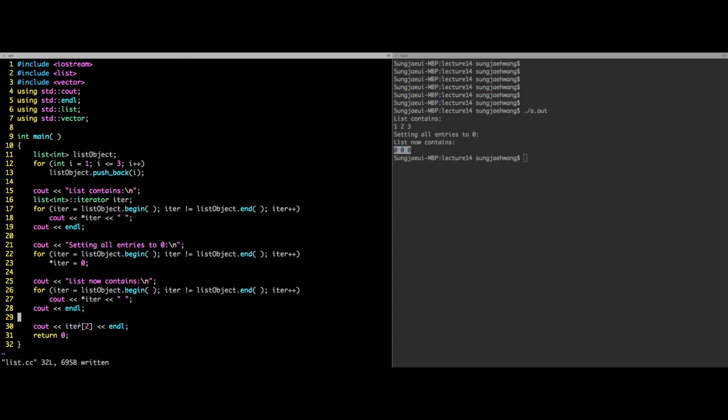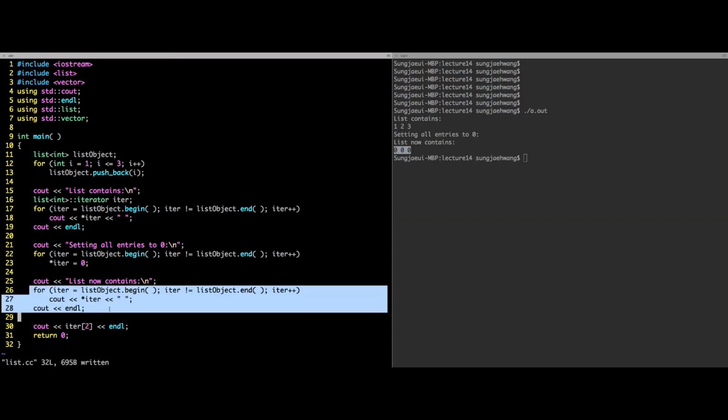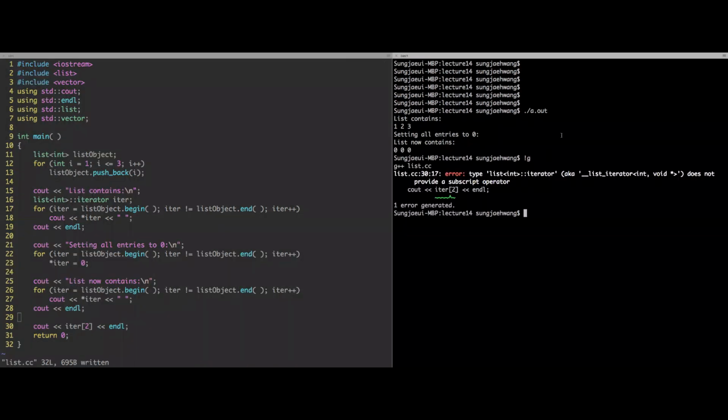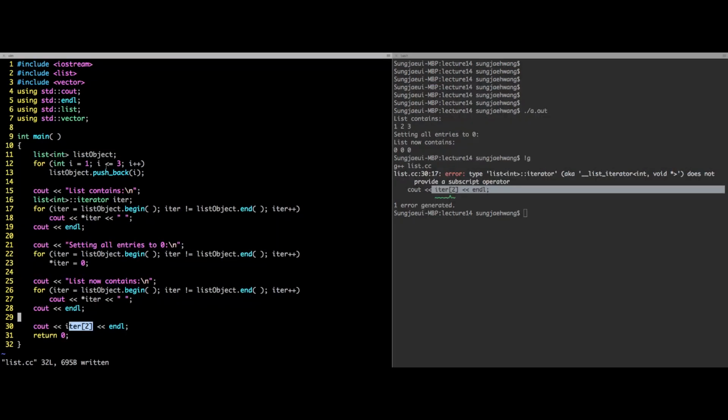We learned that this is the random access, because we try to access the third element in one step, not going through a for loop. If I compile this program, compilers complain about this one because unlike a vector, the iterator of the list is not a random access iterator.